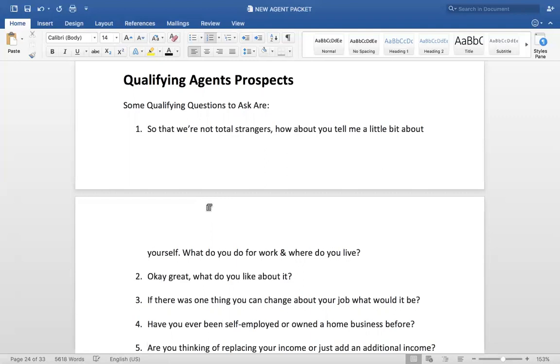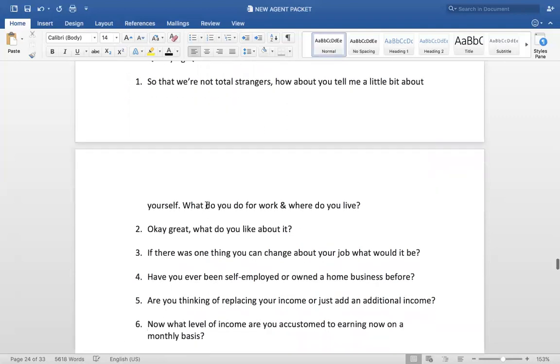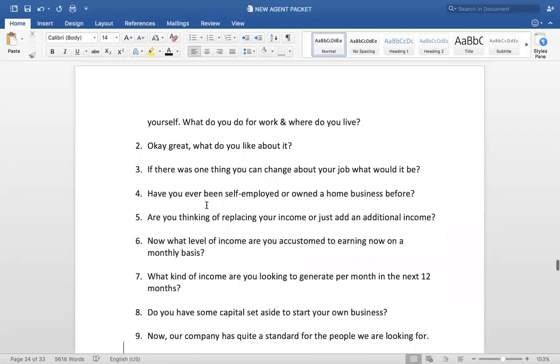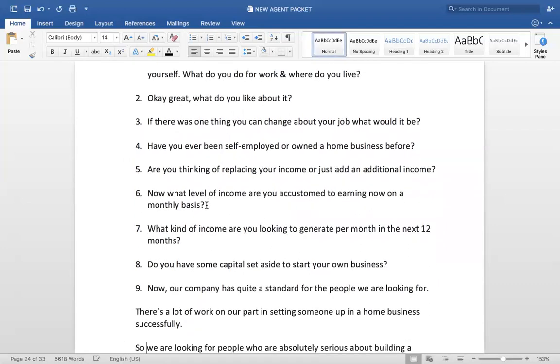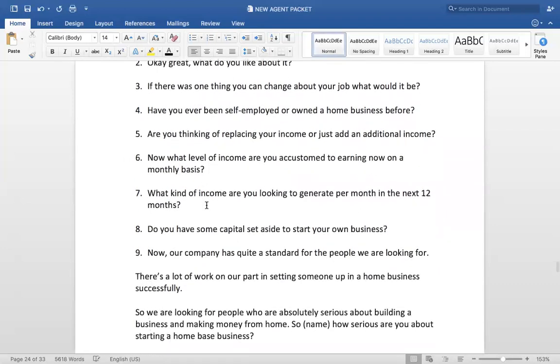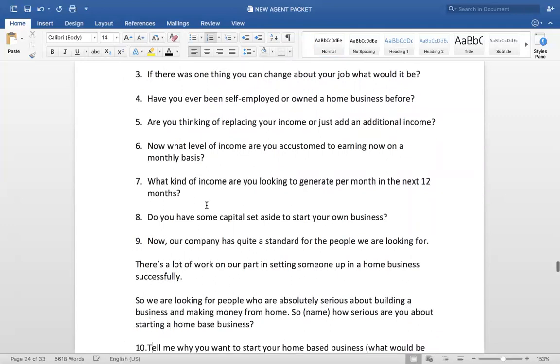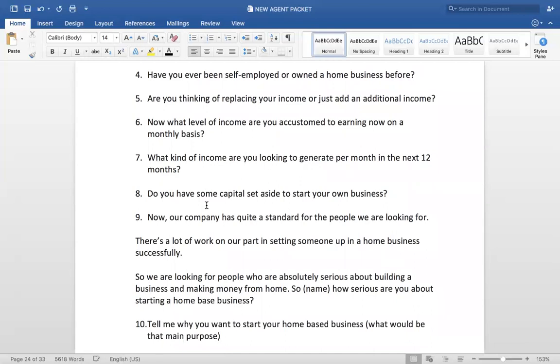They're not total strangers. How about you tell me a little bit about yourself? What do you do for work and where do you live? Number 2. Okay, great. What do you like about it? Number 3. If there was one thing you could change about your job, what would it be? Number 4. Have you ever been self-employed or owned a home business before?